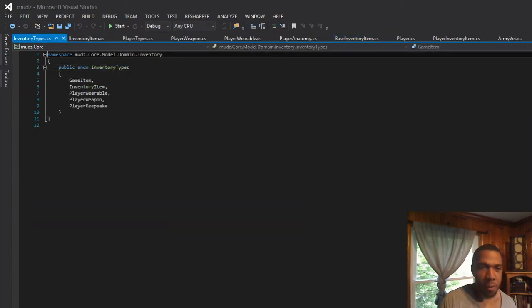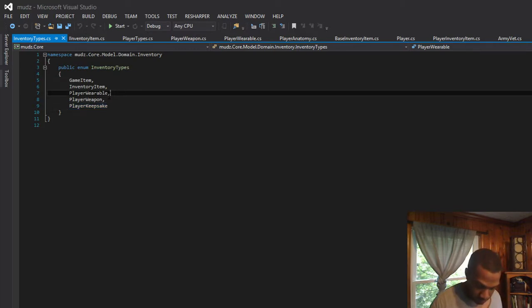We had our inventory types. I added player keepsake, just to kind of say we're going to plan for this. So a wearable is going to be an item that the user can put on their body. A weapon is going to be something they can use to fight. And then a keepsake is going to be something that's simply in their inventory. And we want all these things to add to the player's abilities or modify them in some way.